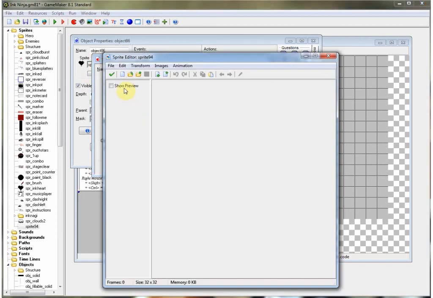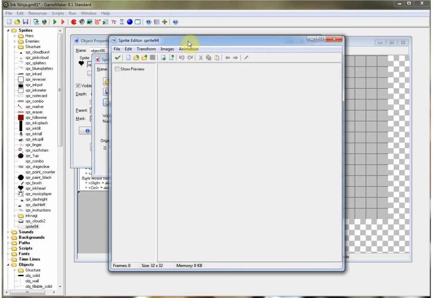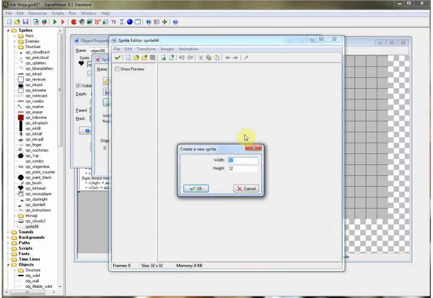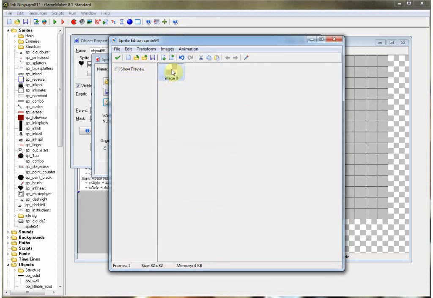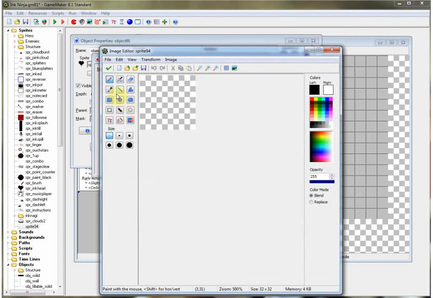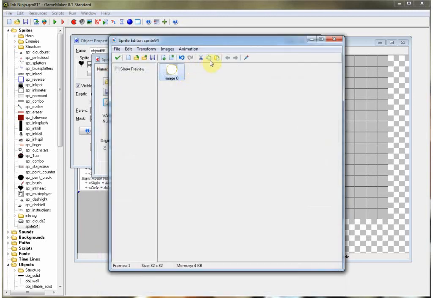And the cool thing about GameMaker is that you can pull in graphics that you made elsewhere, like in GIMP or Photoshop, or you can create them right here. And I'm going to make a little 32 by 32 sprite. I'll double click it, and if you look at the editor, it's pretty similar to MS Paint or anything like that. Very simple, but it'll get the job done, and it's animatable.